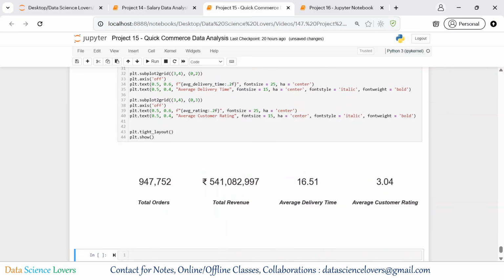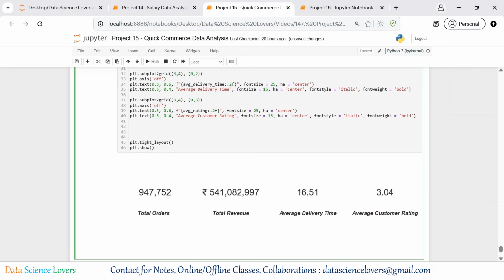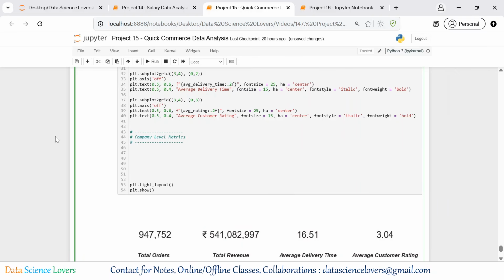Next, we will create the company level metrics that will be based on the different companies. First of all, we will apply the groupby function on the company column, df.groupby, and we will consider the column company. After this, we will use the aggregate function to get the calculation for different columns. And first of all, we will use the order ID column to get the total count of orders. First, we will get the order records, and for this we have to consider the order ID column, and we have to get the total count, so I will use the count function.